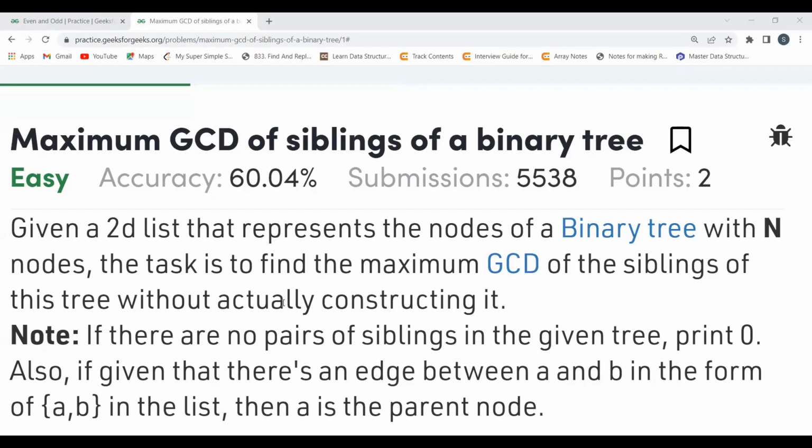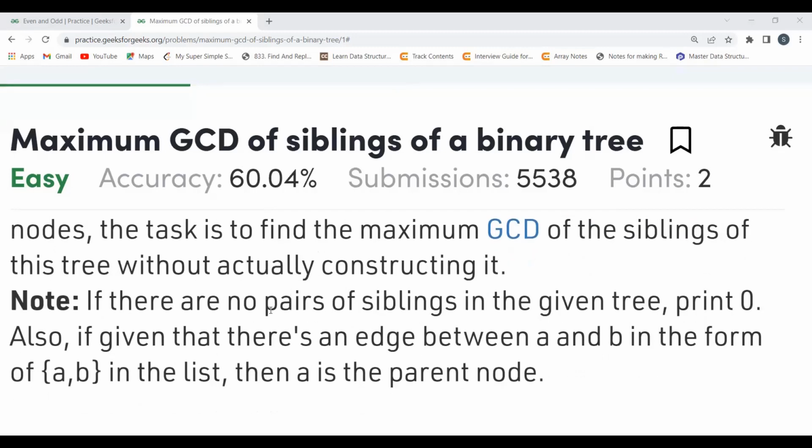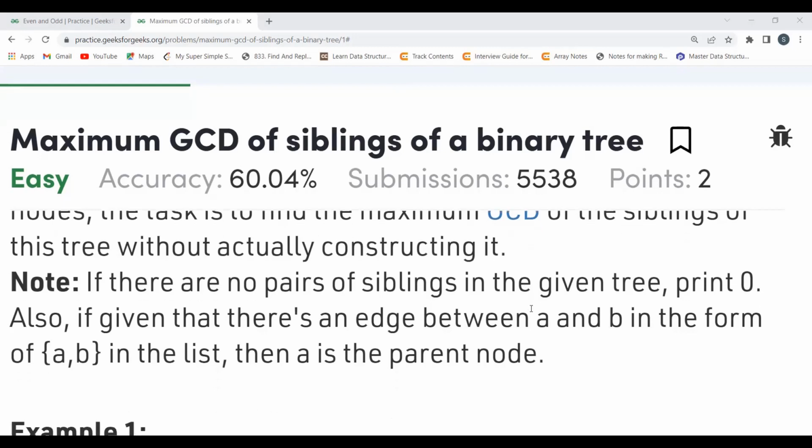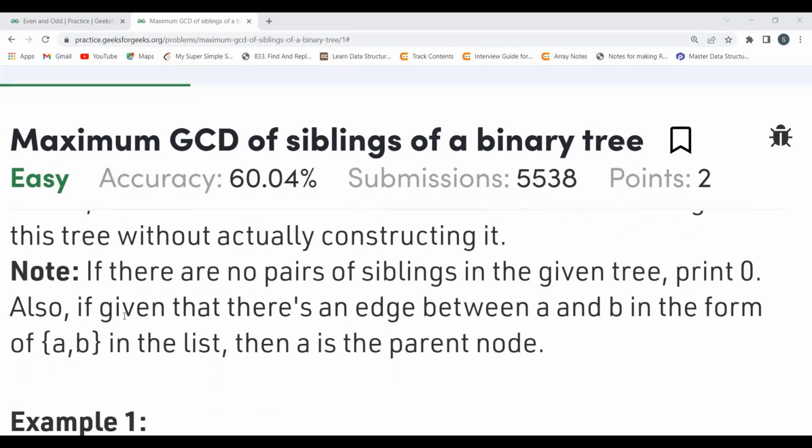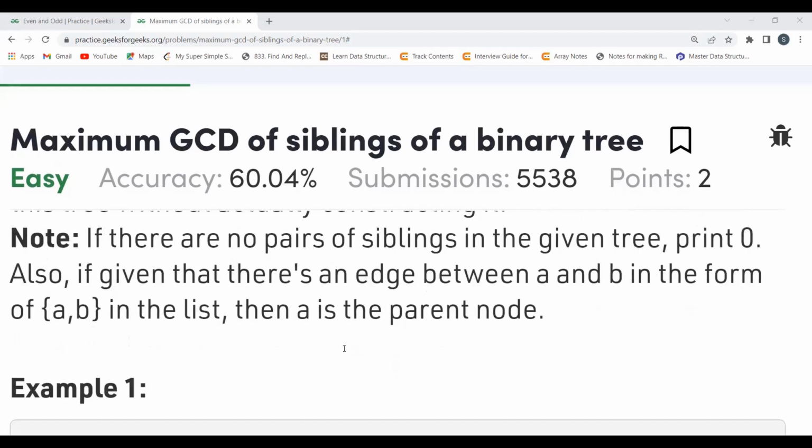So let's understand the problem statement now. We have been given a 2D list that represents the nodes of a binary tree with n nodes. The task is to find the maximum GCD of the siblings of this tree without actually constructing it. So we don't have to construct it, they have clearly specified it. If there are no pairs of siblings in the given tree, print 0. Also, if there is an edge between A and B in the form of A comma B in the list, then A is the parent node.